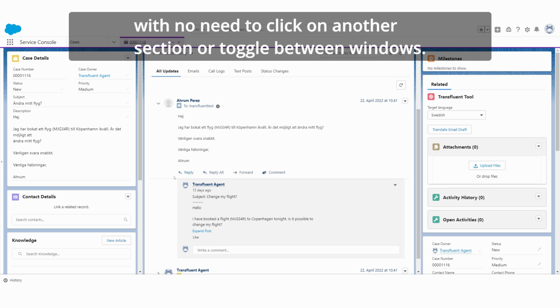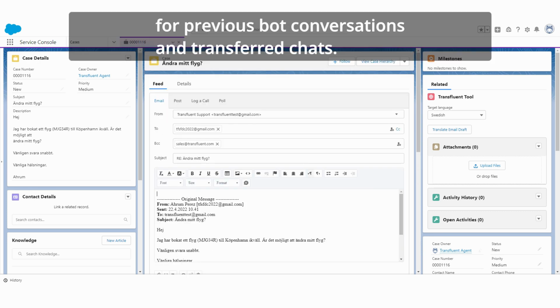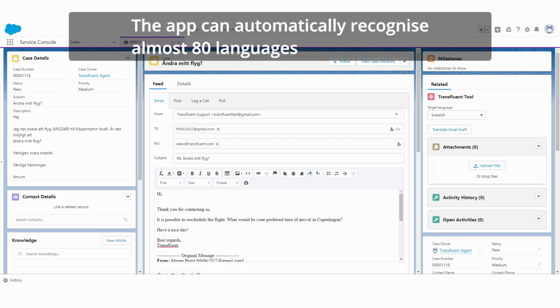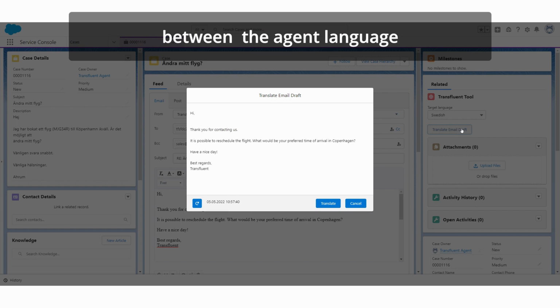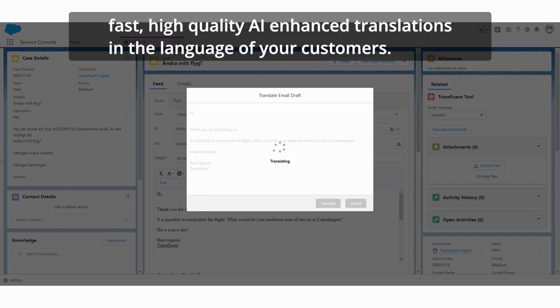toggle between windows. Translations can be easily done also for previous bot conversations and transfer chats. The app can automatically recognize almost 80 languages and then translate in an instant between the agent language and these languages. Your agents can easily reply to your customers using their own language, and the Fluentic app will create fast, high-quality, AI-enhanced translations in the language of your customers.